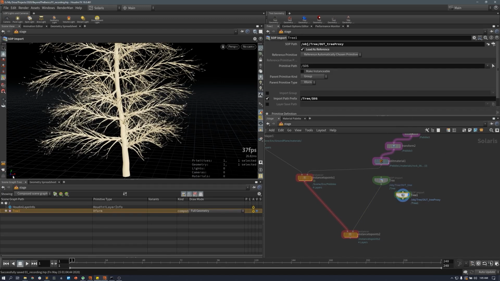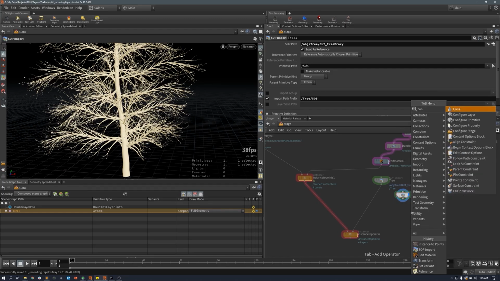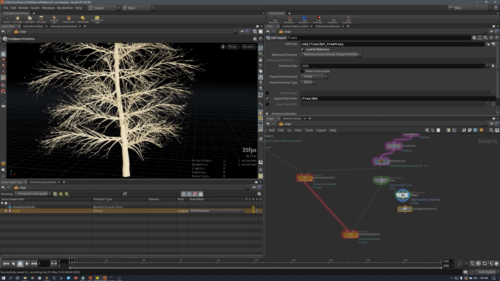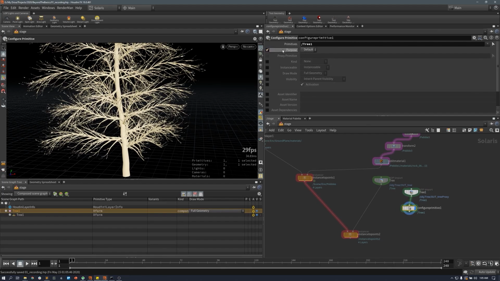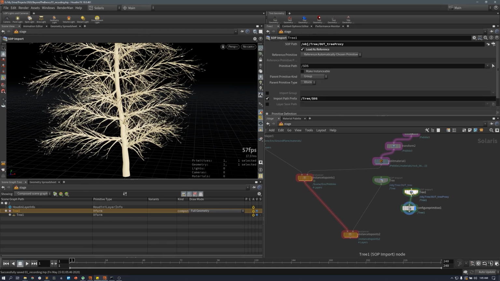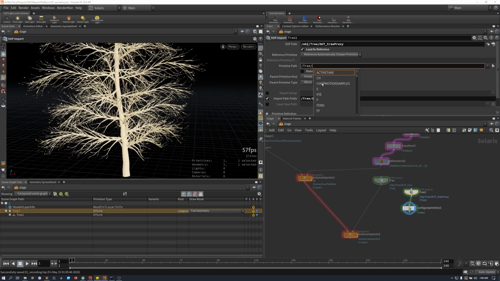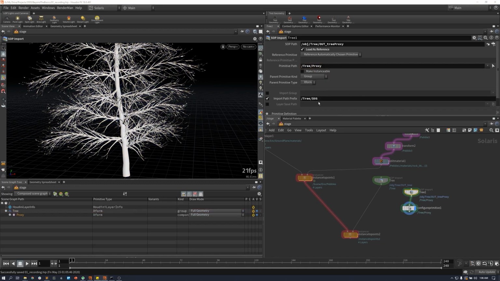And then I want to say, okay, let's configure this primitive. And so what I'm going to do with this is, taking this tree, actually call this, we'll get to the names in a moment, but we want this to be proxy. So let's just make sure that we're doing this right. So our primitive path here, I want this to be /tree. And we'll call this proxy.